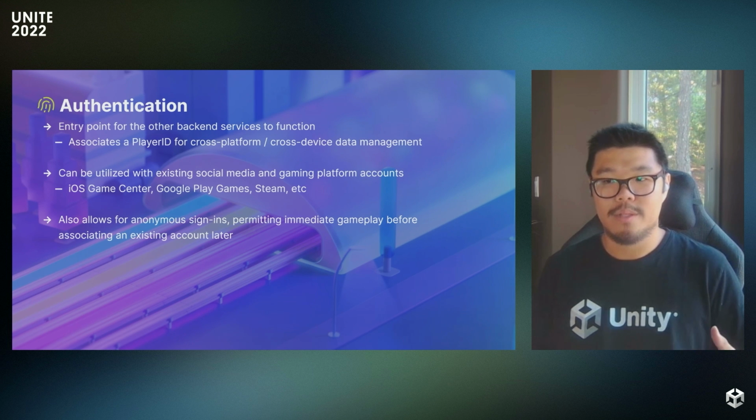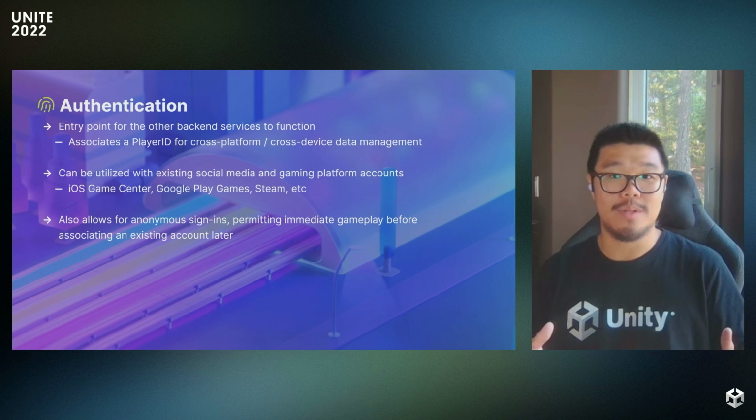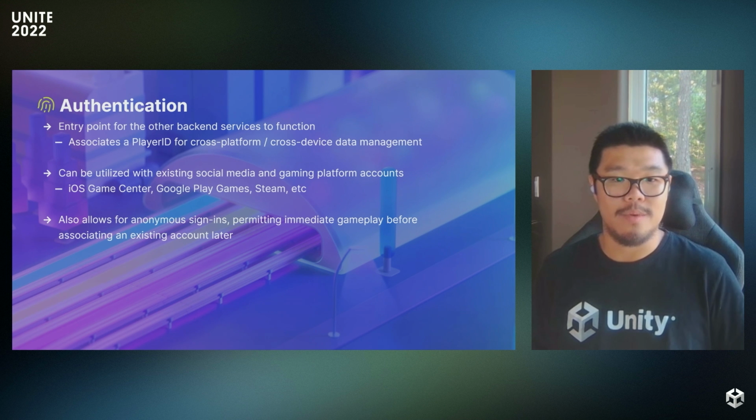So now let's take a quick look at Authentication. I just want to do a deep dive here on the slide. It's an entry point for other backend services to function. We want to be able to allocate a player ID so that users don't have to worry about that initial friction of signing up to your game. So you can allow them to jump in quickly and understand what your game is about. You can also utilize it with existing partners, like I mentioned before. And let's take a look at how that looks in the demo of Mainframe.